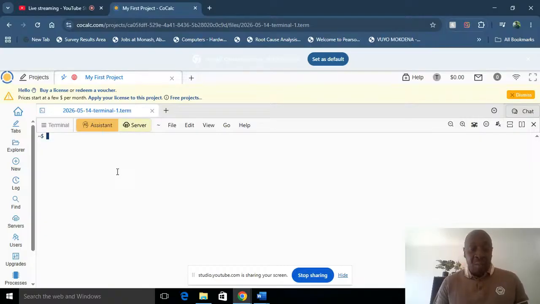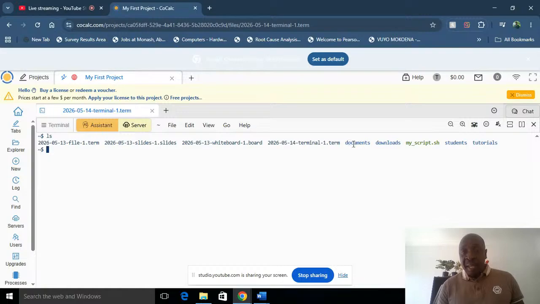Apart from the ones which are created already, the documents, the downloads, the students, the tutorials, we can also have other directories as well. So how do you do that? There's a command which is called mkdir, make directory.